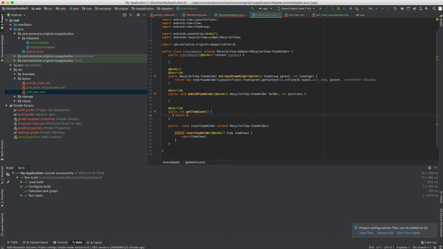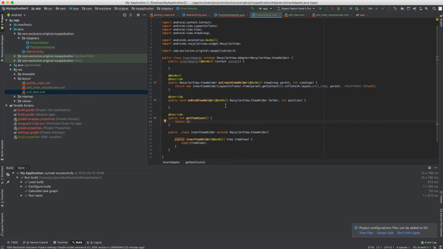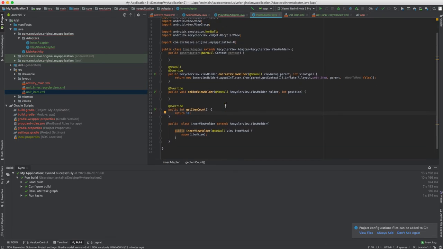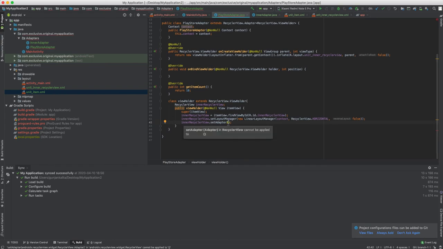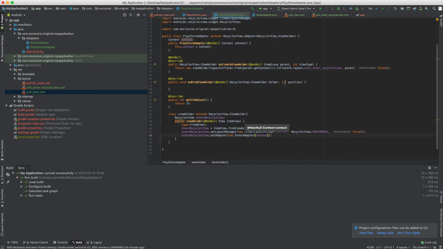And inside the getItemCount method we want to give it some numbers. So each and every list that will be scrolled horizontally will have 10 elements here. So I think something is missing here at the PlayStoreAdapter. So yeah, we have to add the adapter to the inner recycler view here. So for that we will say new InnerAdapter, and it expects the context. So this much is it.